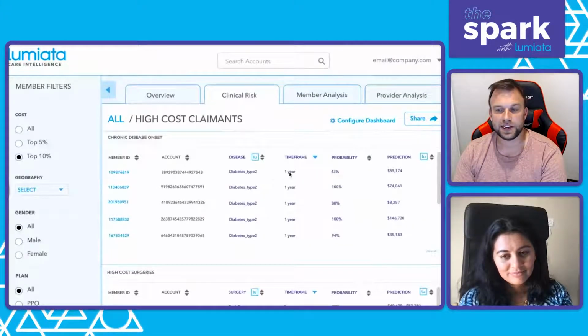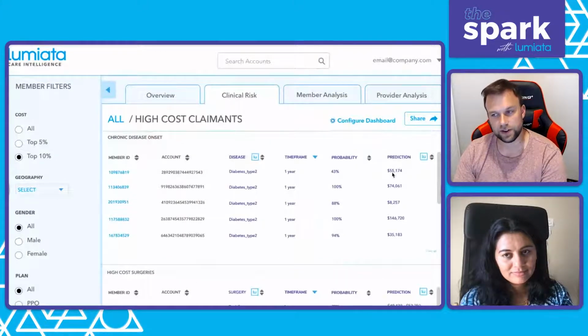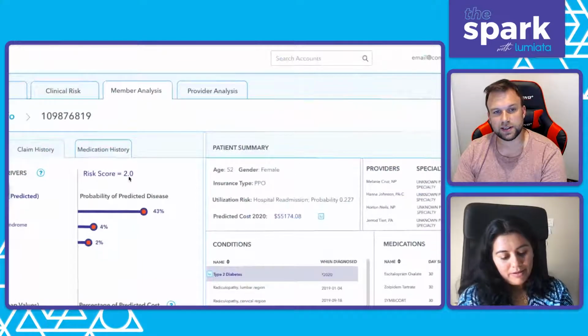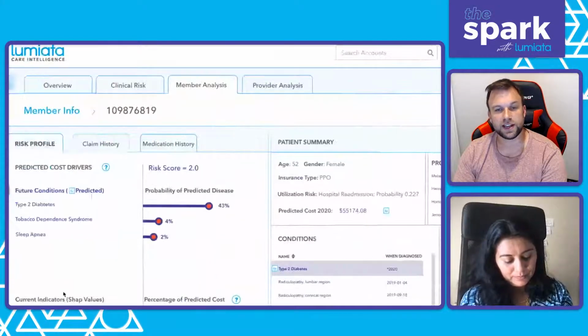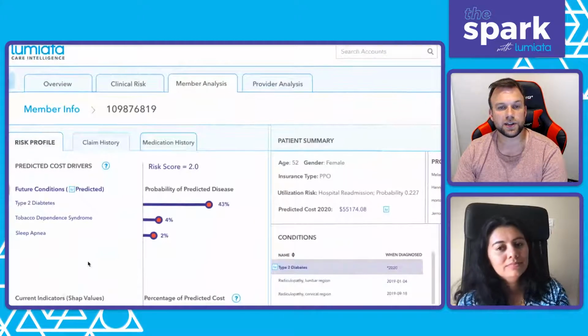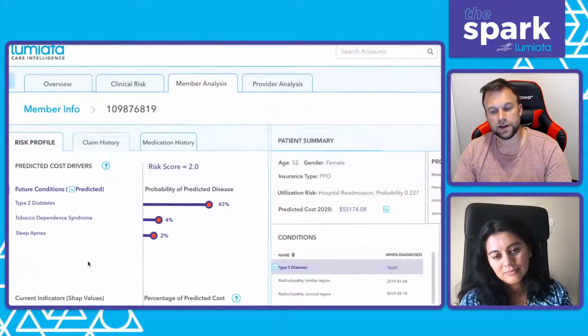And a prediction within a 12-month or 1 year time frame with a 43% probability that this individual would be diagnosed with type 2 diabetes. And the total cost prediction for their claims is $55,174. What we can do here, if we were to click on the member ID, is you can actually scroll over to the left side of the screen. And what we're looking at is a member info screen.